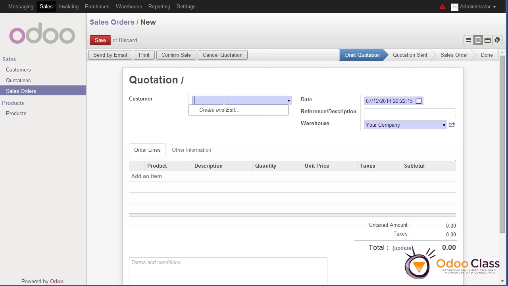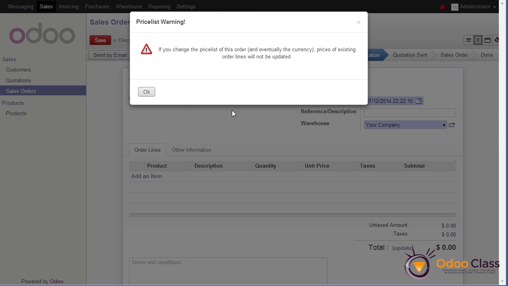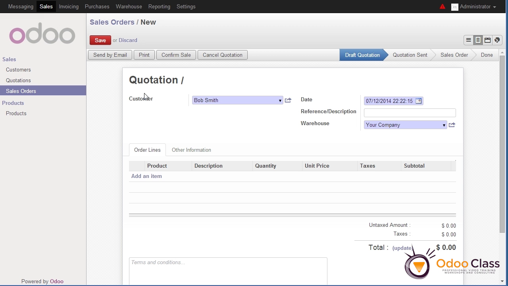I could click create and edit, but let's just say that this customer walked in and was kind enough to give us his name as Bob Smith. And I can, here on the fly, create Bob Smith and add him. You'll notice it says here, if you change the price list of this order and eventually the currency, prices of existing order lines will not be updated. This is just a price list warning that we'll get until we assign a price list.